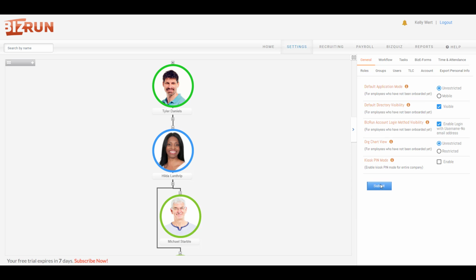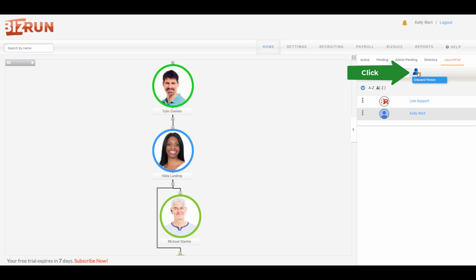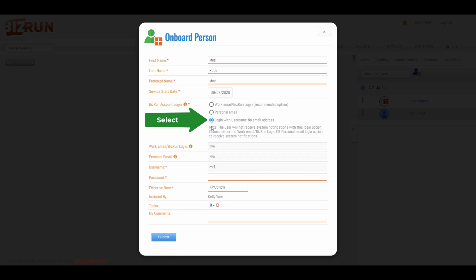Once you're ready to onboard a new employee, go to Home, Launchpad, then click the Onboard Person icon. You'll notice under the BizRun account login section the option to log in with username, no email address. From here, enter the usual information required to onboard a new person, like their first name, last name, preferred name, and service start date. Then, you'll need to select Login with Username.